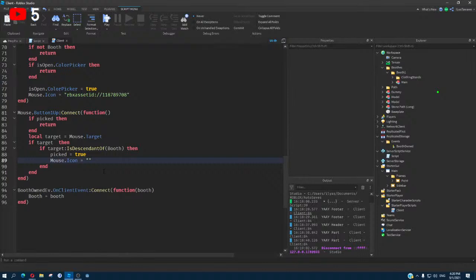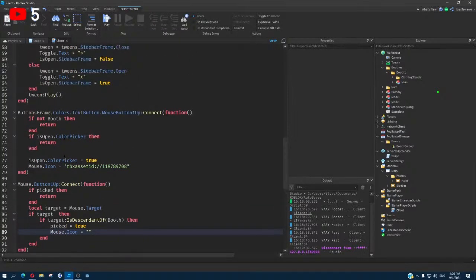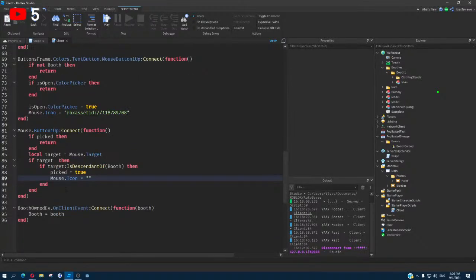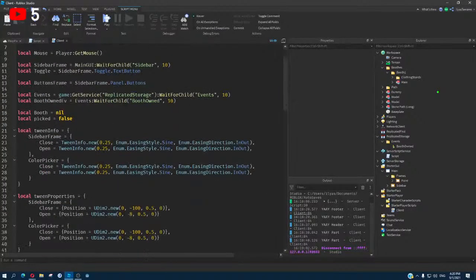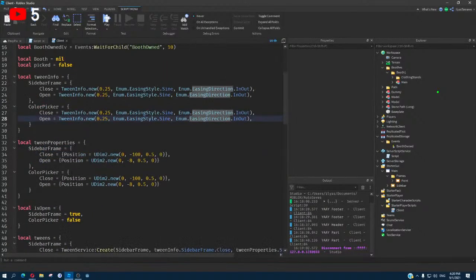Now what we'll do is, we need to display our color. Okay, so how are we going to do that? Let's set up our stuff here. So color picker, when it closes and when it opens, that should be fine for now.